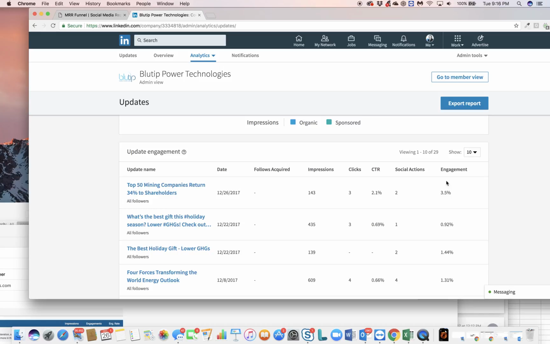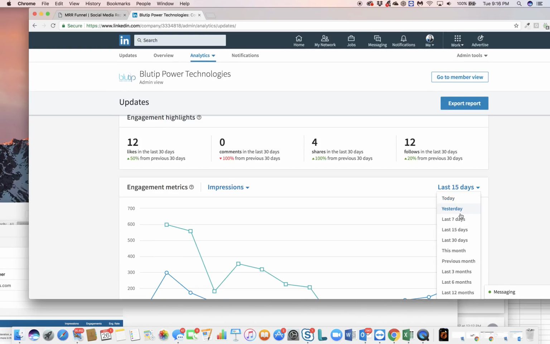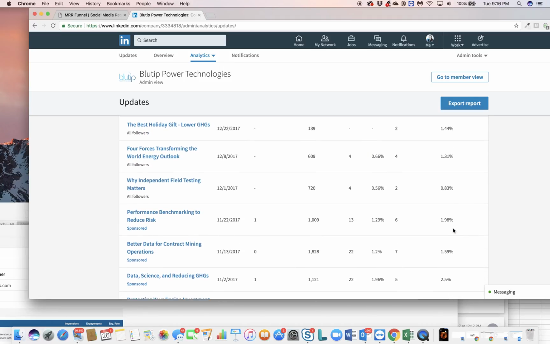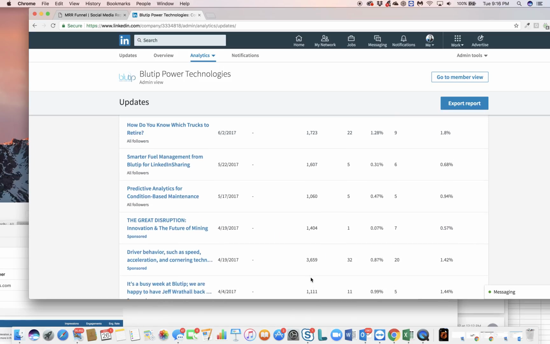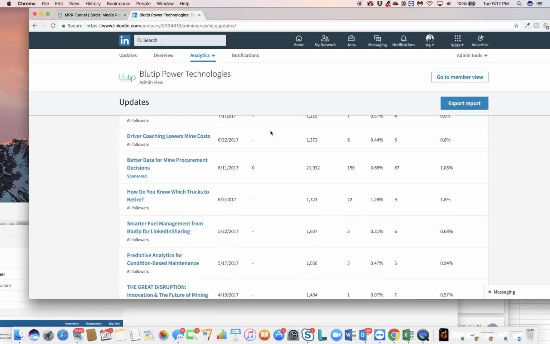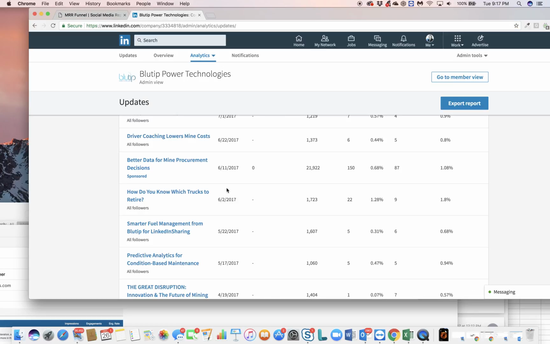So let's see if we can find that June 2nd post and see if we can get close on those numbers. So I got to go up here to the date range. It doesn't let me do a custom, so I'm going to do last 6 months. See if I can find that June 2nd post about driver behavior, I think it was. No, about trucks, yeah. How do you know which trucks to retire? Okay, and that's this June 2nd post on Blue Tip Power Technologies capture better operational data for trucks. Same one. All right, how do you know which trucks to retire?